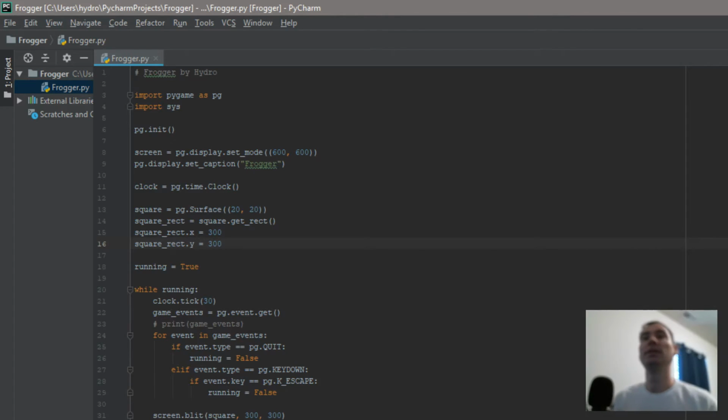And if you think about this, our screen is 600 by 600. I've created a square that's 20 pixels by 20 pixels. I have its rectangular information. I want its x to be at 300 and its y to be at 300, which is in the center of the screen. It should be right in the center of our game window, right?